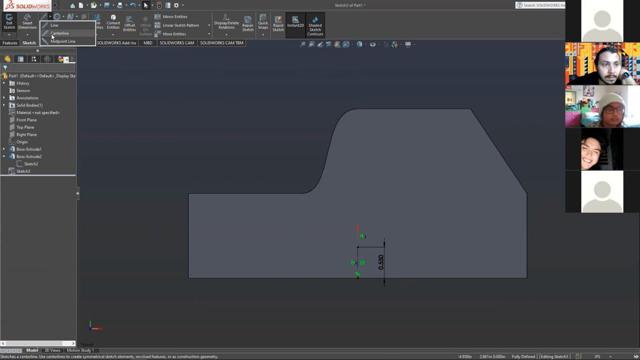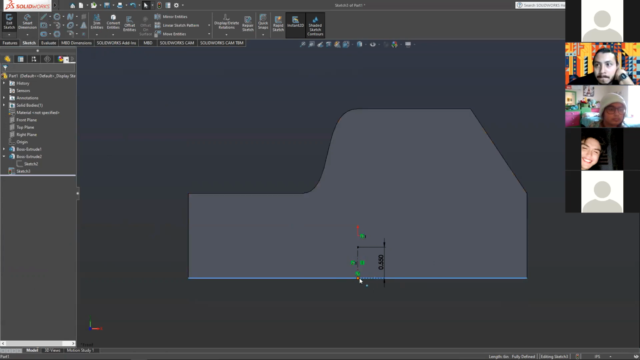You kind of caught up to us, Alan. If you hover over this bottom edge, if you hover over the middle, you'll find a little square, and that's the midpoint.